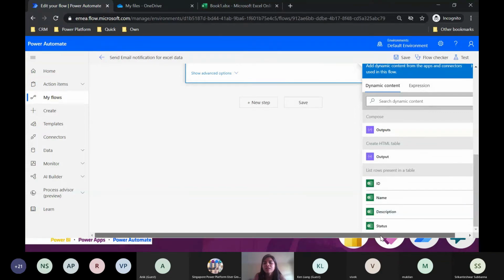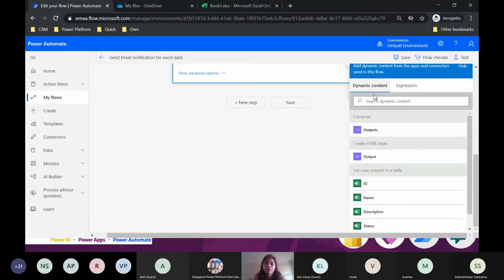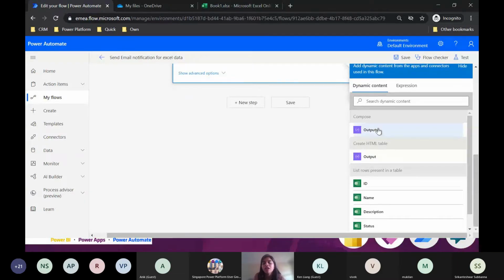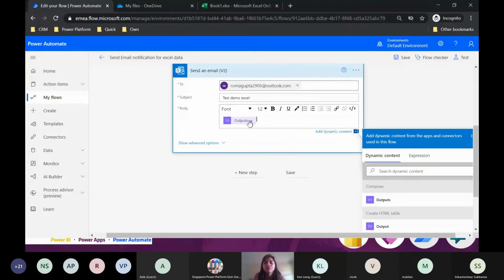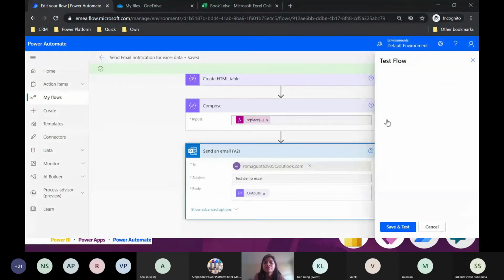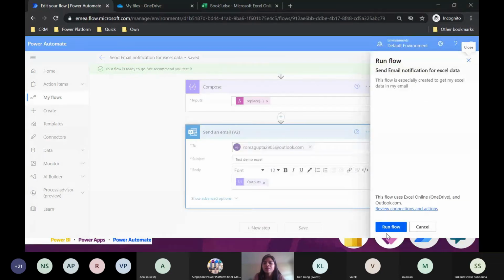And on the dynamic side now, I'm getting two outputs, one from compose and one from HTML. So now since I've done some replacements and modification, I want to use the output which is coming from compose. Let me just double check. Yes. So I've added it. Let me test it now again. I want to run it.